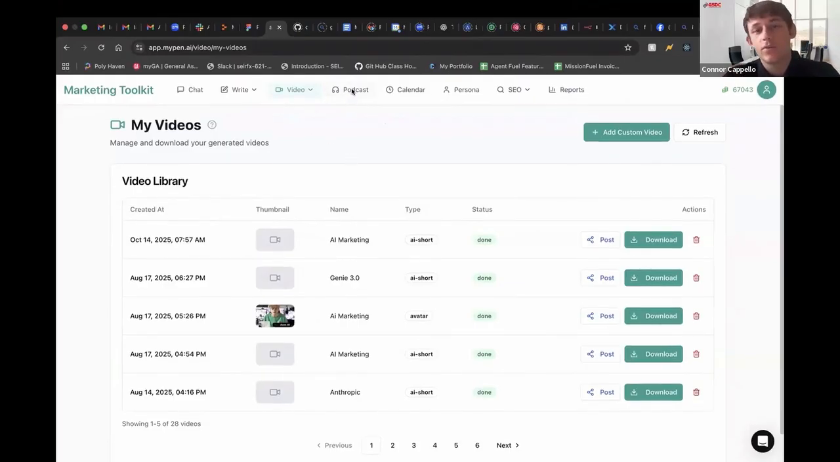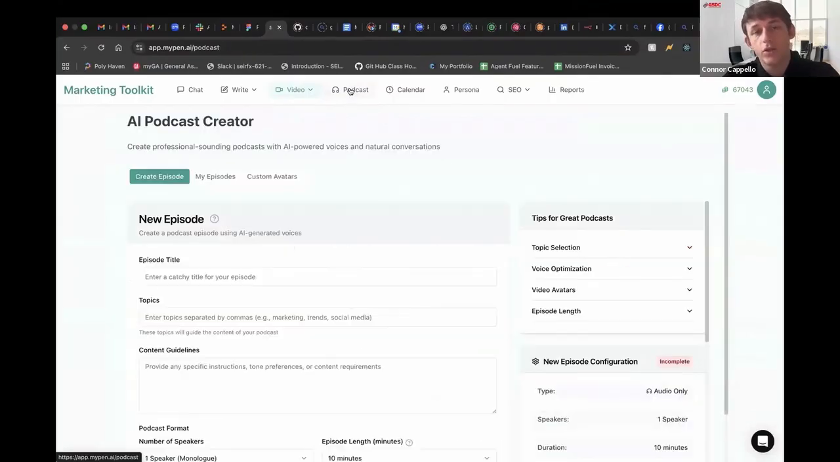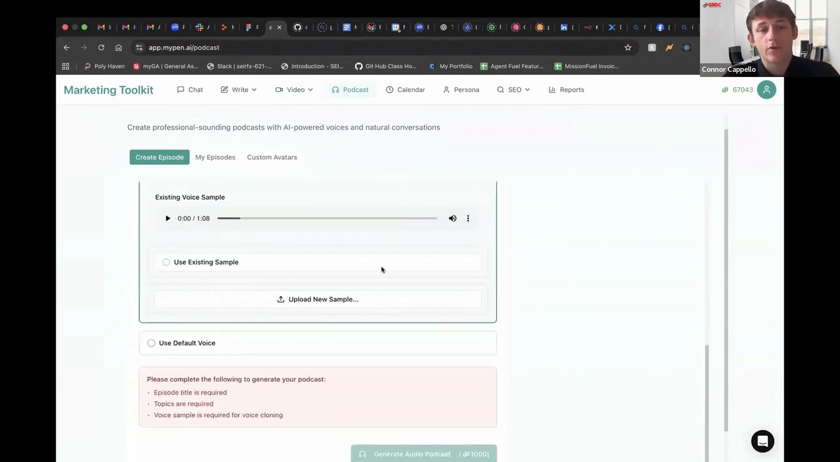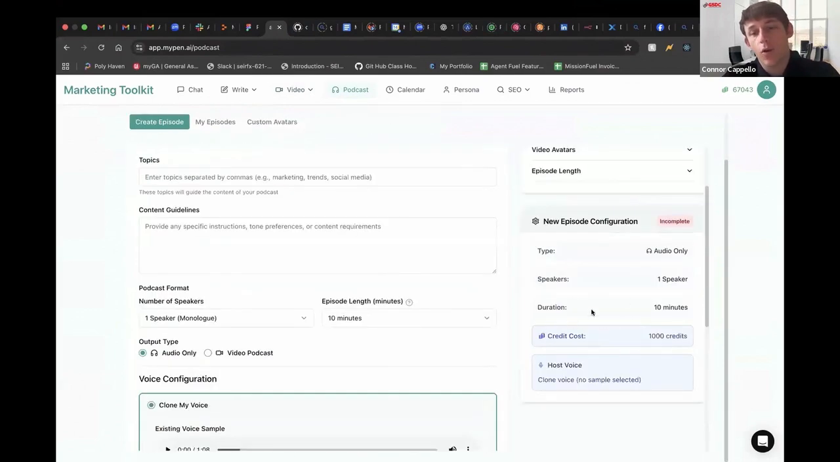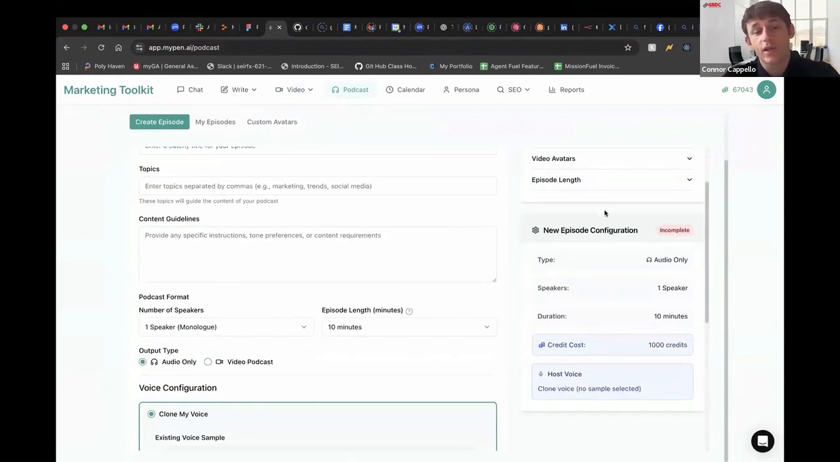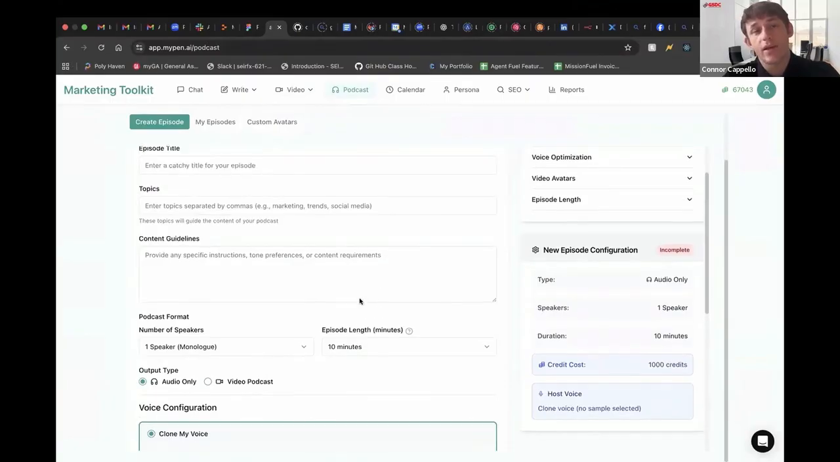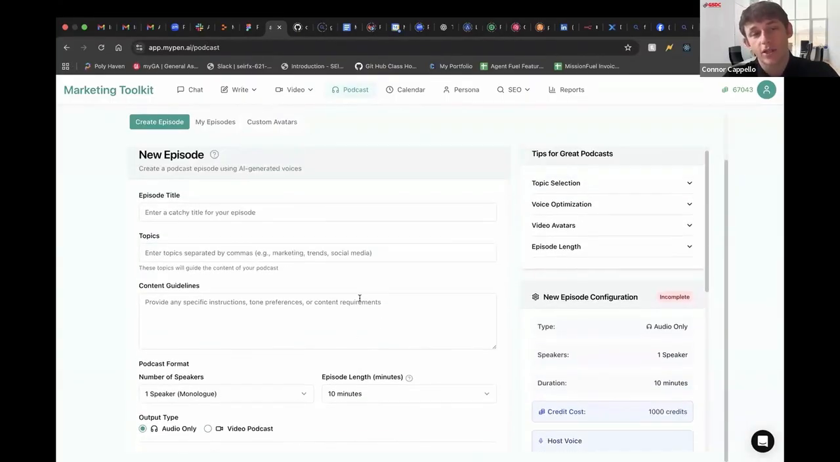And then let's jump into the podcast feature. So this is going to be more long form content. You do have the option to create shorter episodes like 1 or 5 minutes, but you can get all the way up to 15-minute content as well for both video and audio. So this feature, the creation, has this new episode configuration box, which will really guide you through what you need depending on which type of episode you're trying to generate.